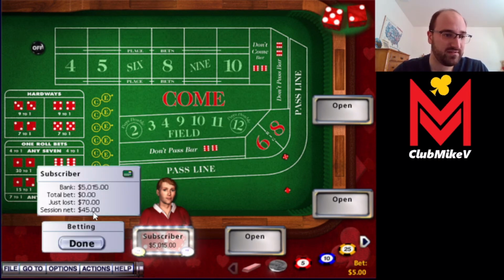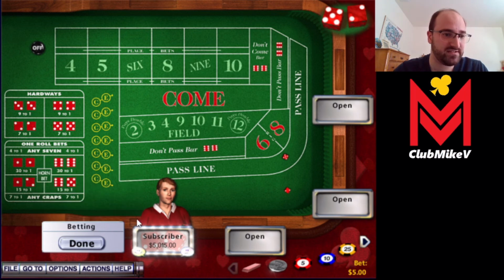We are up $45 since the beginning of this part. So we're going to go ahead and end it off here. Hopefully you've learned how come bets work. It's exactly like a pass line bet, but taken after the point has been established for that pass line. Hopefully it's a game within a game within a game. You can make multiple come bets at any time.